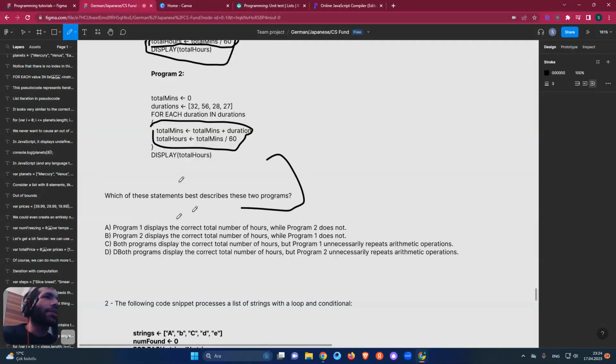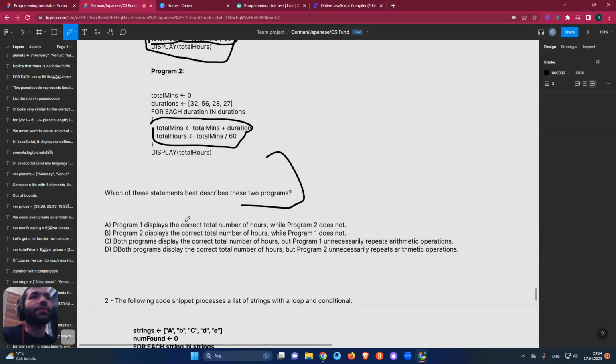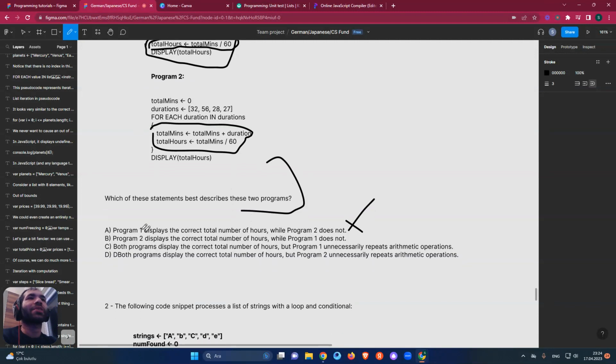Which of these statements best describes these two programs? Program one displays the correct number of hours, while program two does not. No, this is not true. Both of them can produce the same result, but the first one is much more efficient. Program 2 displays the correct total number of hours, while program 1 does not. No, that's wrong. Both programs display the correct total number of hours, but program 1 unnecessarily repeats arithmetic operations. Both programs display the correct total number of hours, but program 2 unnecessarily repeats arithmetic operations. That's true.